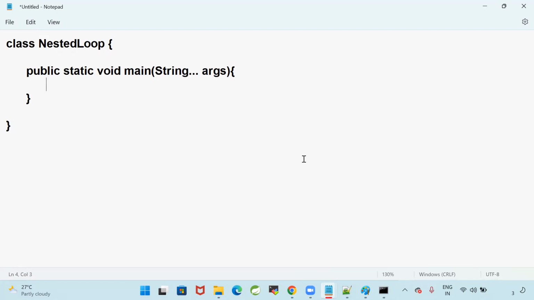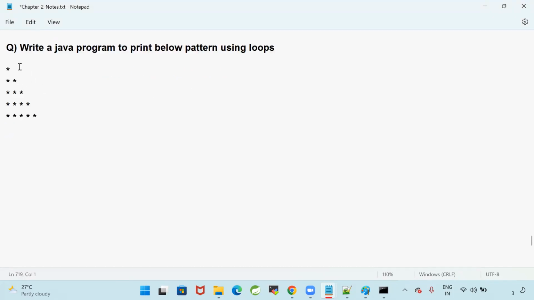All right. If you see the requirement, the first time it should print only one star. Second time it should print two. That means, can I say the stars are increasing? How many rows are available? 5 rows are available. In every row, one star is getting added. So how many times should my loop execute? 5 times, because 5 rows should be printed.